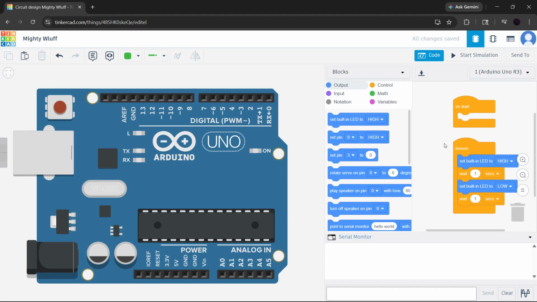The big advantage of Tinkercad is that you can experiment safely. You can practice writing Arduino code, break things, fix them, and learn without risking any real components. That makes it one of the easiest ways to get started with embedded programming.